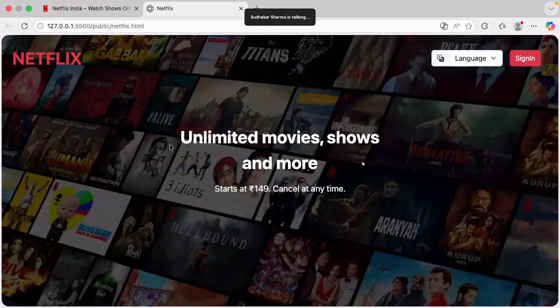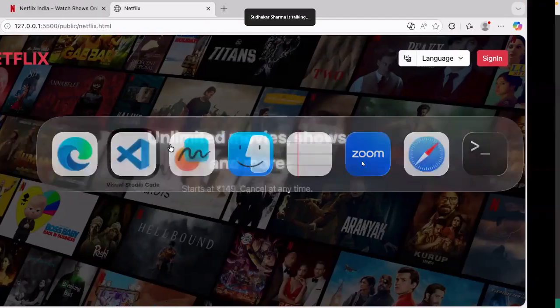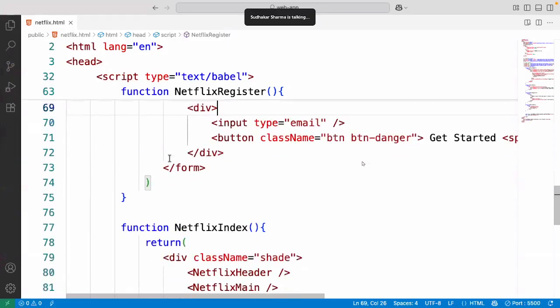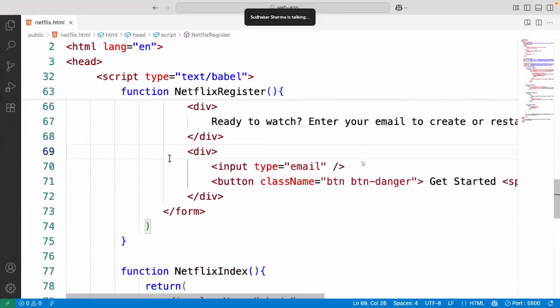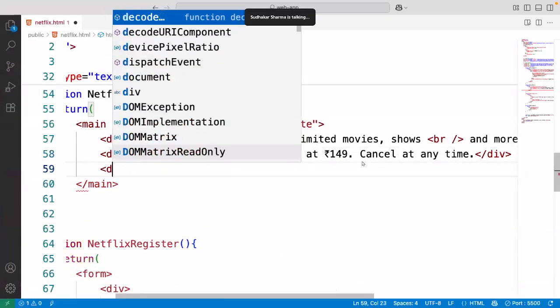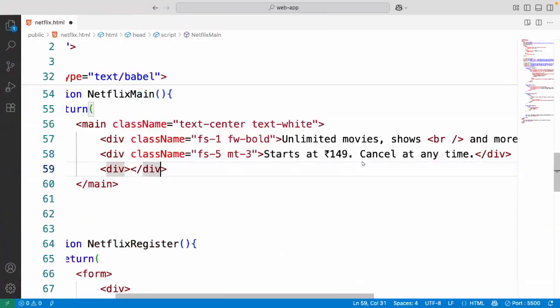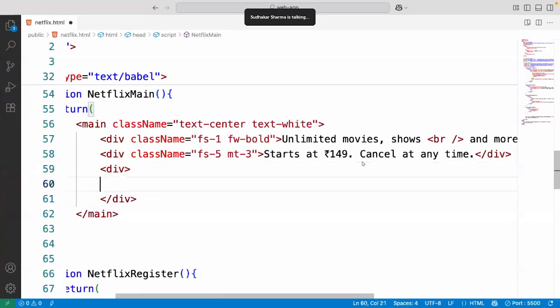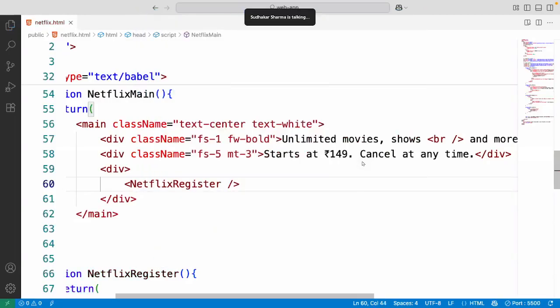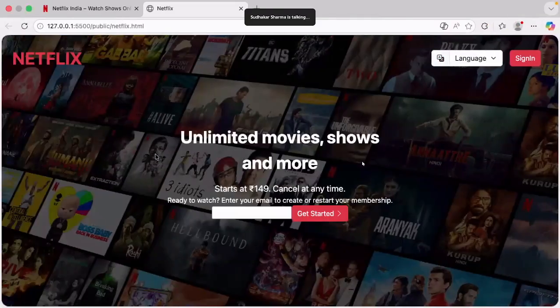What we want, the register should be displayed below this title in main. So inside main, let's go to the main. Yeah, inside the main, this is the main area. Below this div, we will keep another div. Am I right? In this div, we have to access the register component. We have to use which one? Netflix register. And you can see that register component comes there.